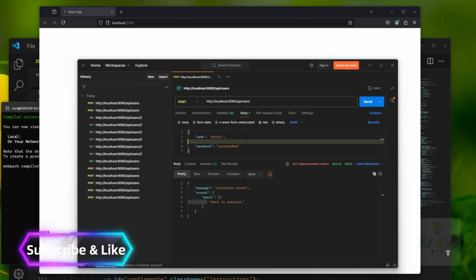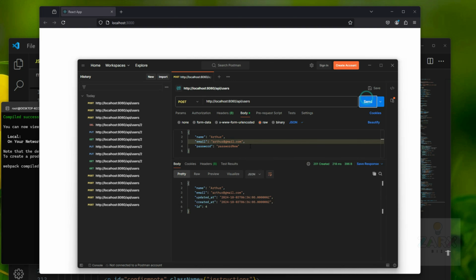So what we need to do is make sure that we pass the email as well. So if I say here, Arthur, and then we have the email, then we get the ID. So we have a user registered. So this is quite a basic point at this point. So let's do it and fix it first of all.